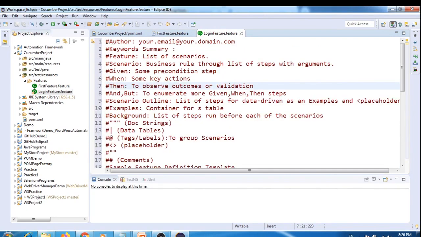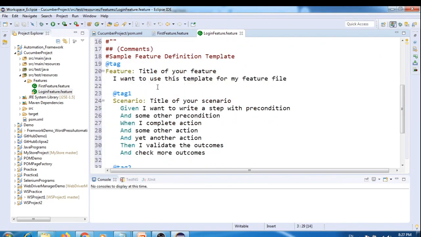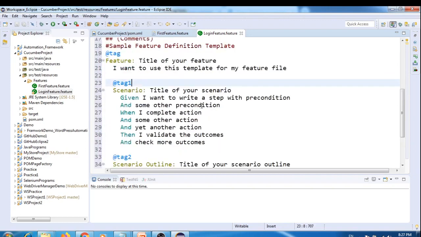You can give comments like this, with a hash, and author. You can give the author name, mention keywords, a keyword summary, the feature, and a list of the scenarios you can list down. And here you can see the feature, the title of your feature. I want to use this template for my feature file. So you can use this template when we create the feature file. Here you can see we are going to use the tags as well.